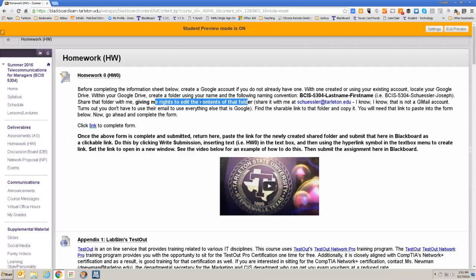Be sure and copy the link to that folder because you're going to need it both in this form as well as when you go to submit the homework. Now, one of the things down here talks about submitting a clickable link set to open into a new window. How do you do that?